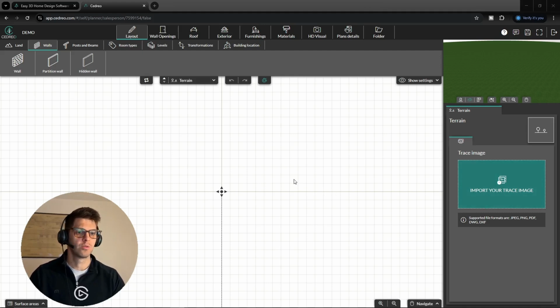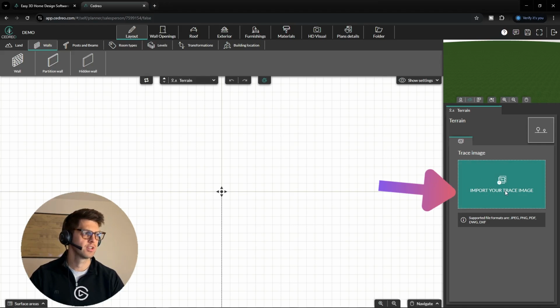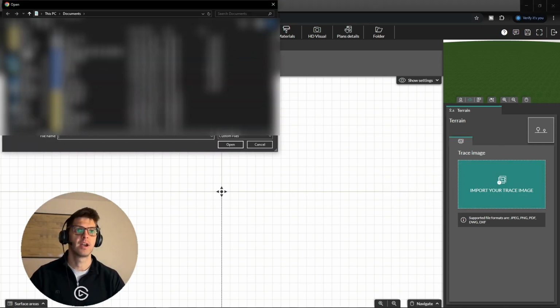All right, so if you have a floor plan, which most of the time you're able to get a 2D floor plan, scan that and let's bring that in, okay? Because that's going to help so much in this process. So what we're going to do is hit Import Trace Image over here, and then go ahead and find your image and bring that in.